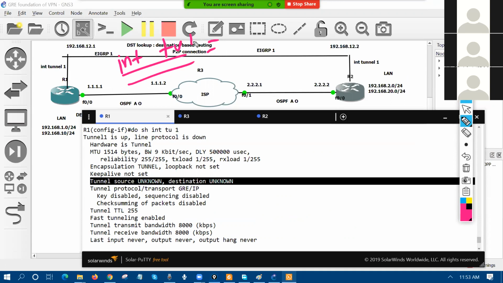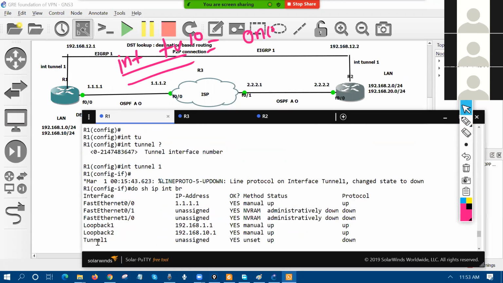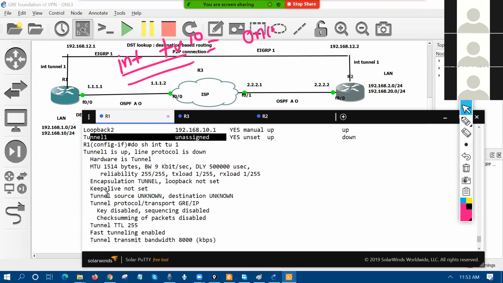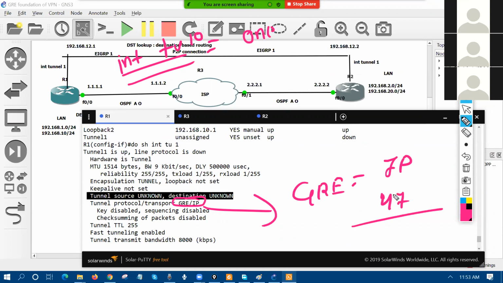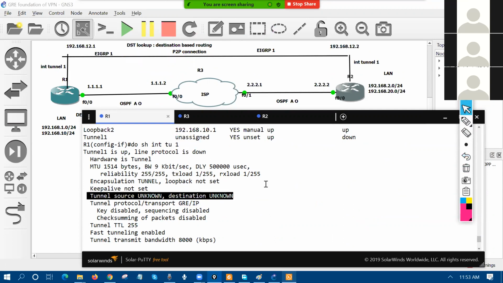I just created interface tunnel 1, and one logical interface will be created, but it doesn't have any source and it doesn't have any destination. But the protocol that I'm going to use is GRE. GRE IP means what? It works on IP protocol number 47. That's the default, sir. We didn't configure anything, right? I just created tunnel 1, just one simple command.